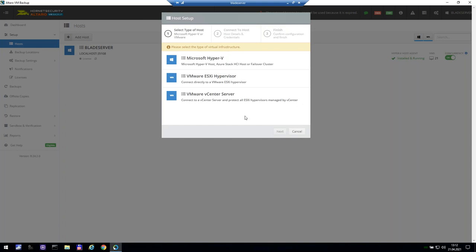So you can add, as most of you might know, either Hyper-V hosts or VMware hosts. The Hyper-Vs could be, again, from 2012, 2016, and 2019. The VMware hosts can be of versions 5.0 through 7.0 and can be both ESXi or vCenter.